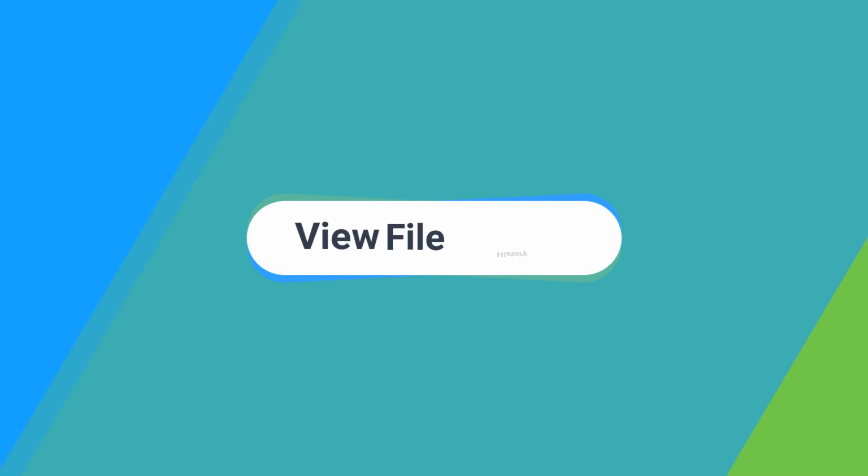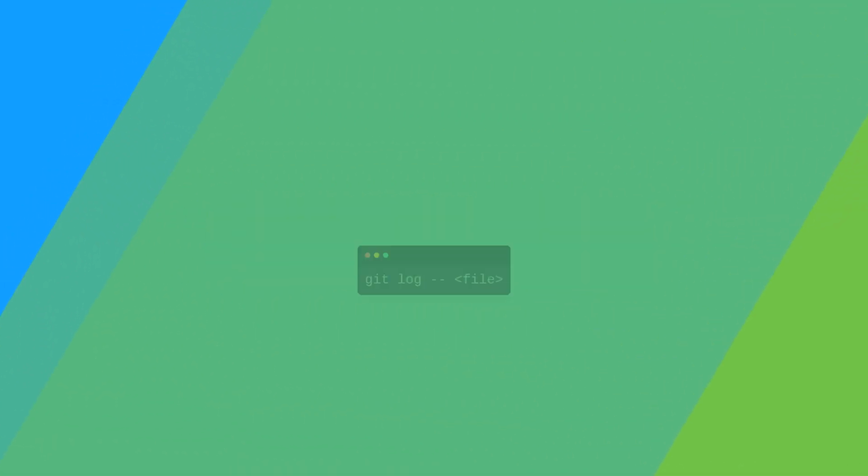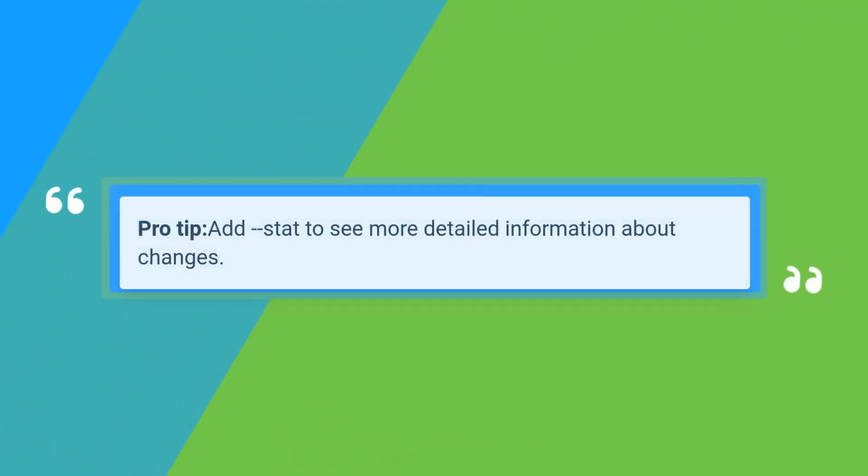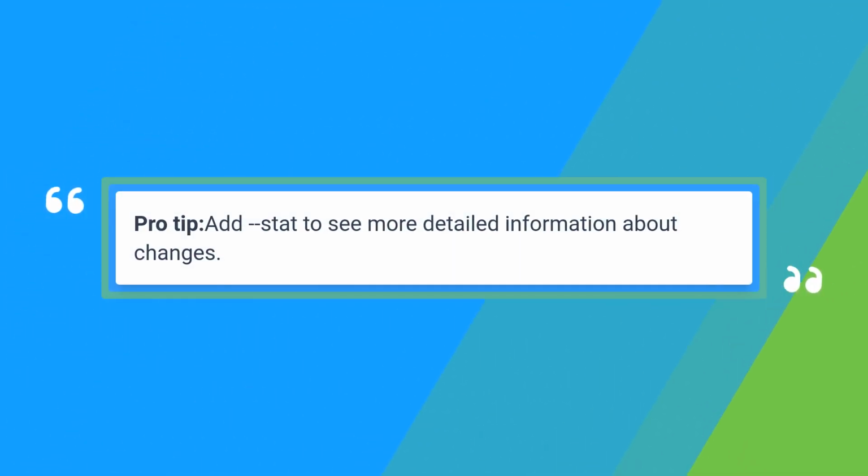View file history. Track the evolution of a specific file with the git log command. This shows you all the commits that affected that file. Why it's cool? This is useful for understanding why certain changes were made over time, especially in collaborative projects. Pro tip: add --stat to see more detailed information about changes. Blame a line of code.